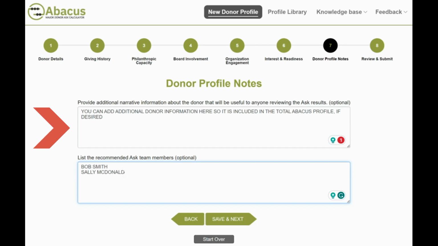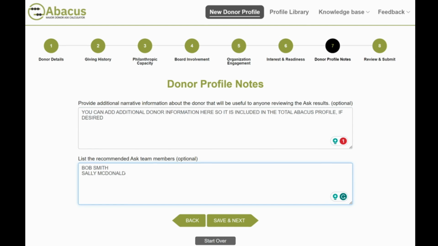This window gives you the opportunity to paste in any additional text research you have about the donor, like contact notes, information about family, or their business. Do this if you want everything on one report, including the Abacus information. You also have a place to enter your recommended solicitation team names. Entering information on this page is optional.